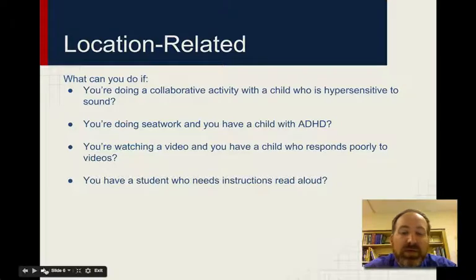Or if you have a student who needs instructions read aloud, that's going to be distracting to the rest of your students. Where do you put him or her? What do you do? These are the kinds of things that you need to be considering in your section F.